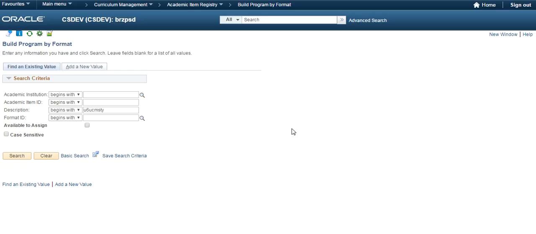This is a quick video to go through making edits to 16, 17 rows in the program study. Okay, so I am in main menu, curriculum management, activity item registry, build program by format. I've put in my plan code into the description field and I'm going to click on search.